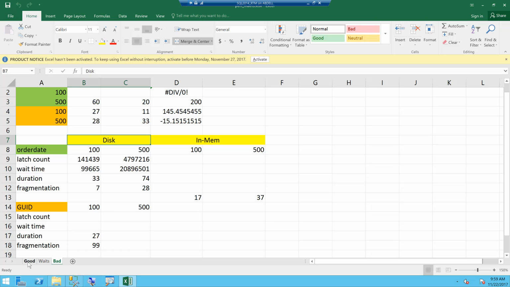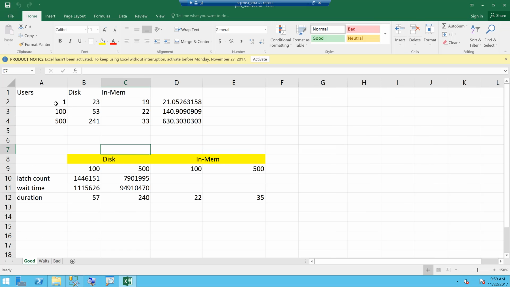I will go to the first sheet called good, and the idea is very simple. This test is being done by one user right now, and I'm going to record numbers for the disk-based test as well as the in-mem test. And then the D column, this particular cell, will give me the performance improvement that I see between disk and in memory.